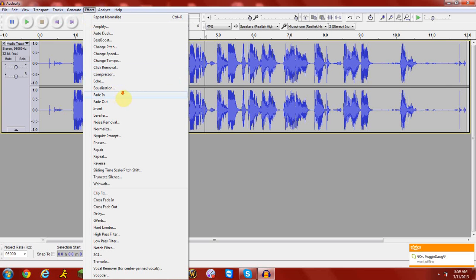Something we have here is repeat and reverse. Obviously, repeat repeats a part of the audio. Reverse reverses it backwards. Some other things we have here, these are a bit more advanced, so there's not really much of these that I use. I pretty much went over the most basic ones.